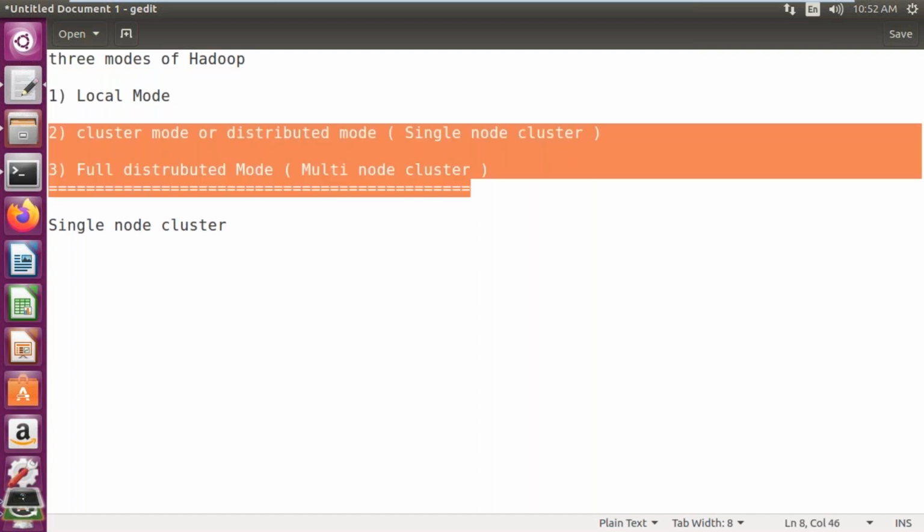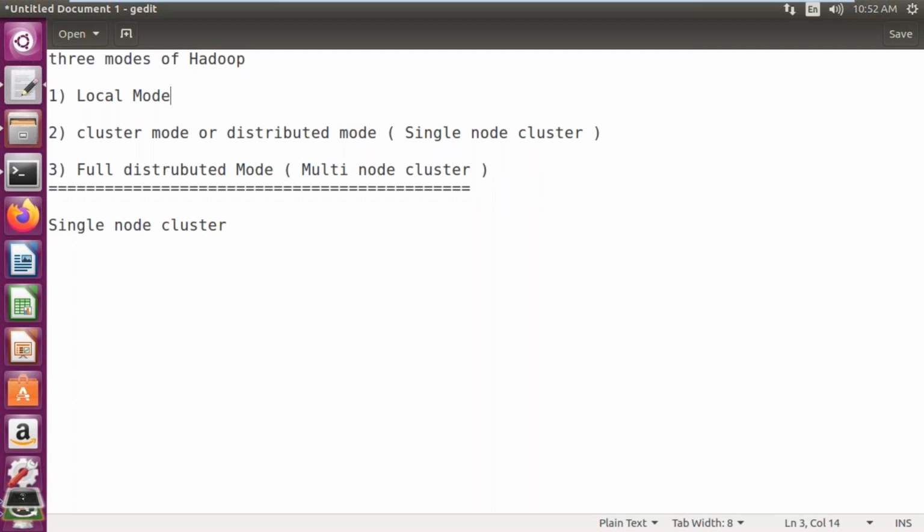Two and three come in the Hadoop cluster only. But local mode is the local file system. Local mode works with our local file system. In case of cluster mode, single node cluster here uses HDFS. Next, fully distributed mode also uses HDFS. Both cases use HDFS.